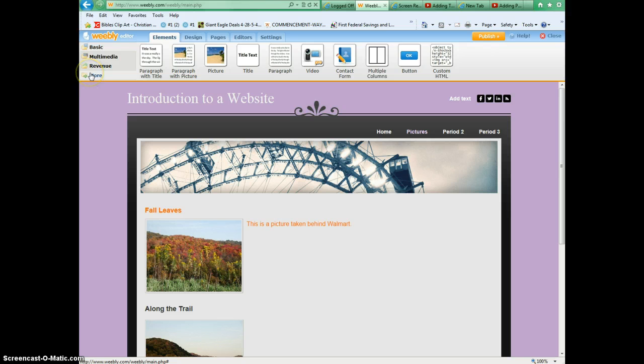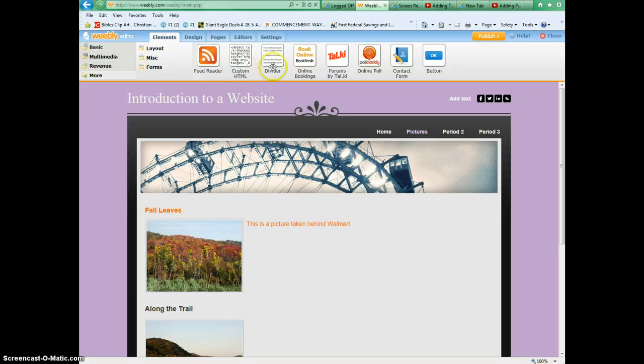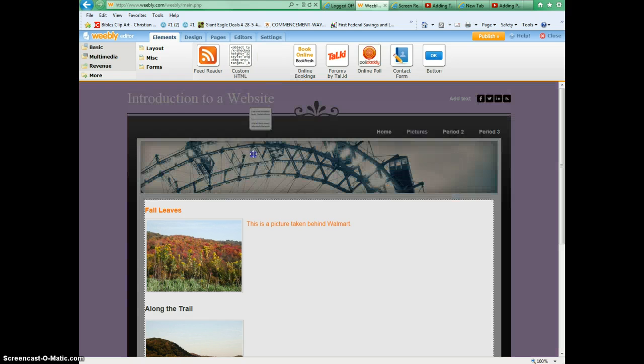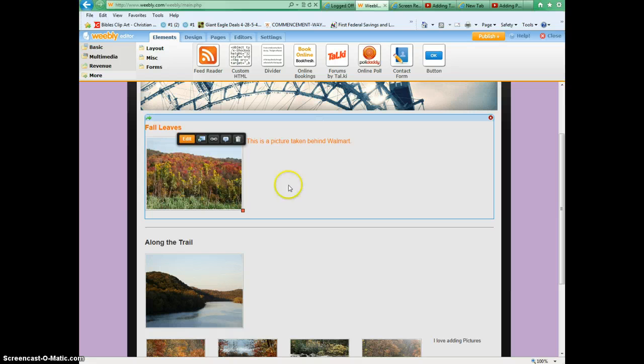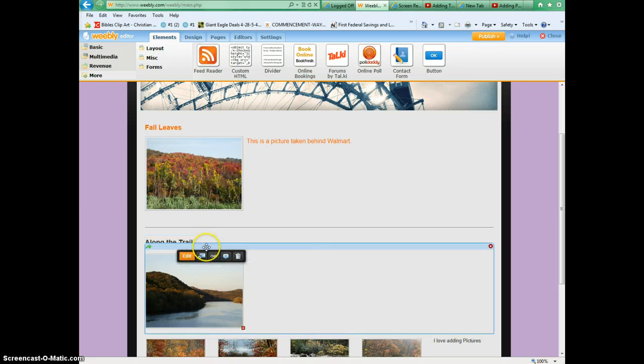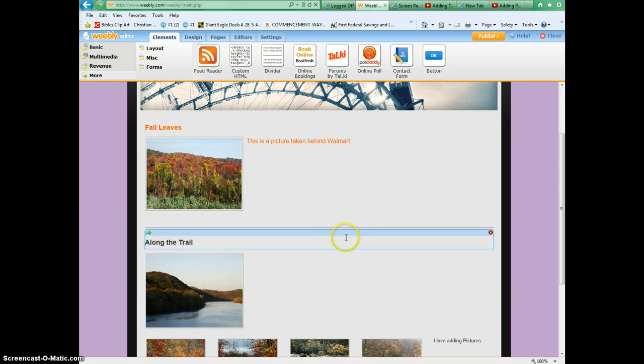So what you want to do is the divider is found somewhere different. It's under More, and it's listed right here as a divider. Again, it's so simple, just drag and drop. So now I have a separation between the top and the bottom section here.